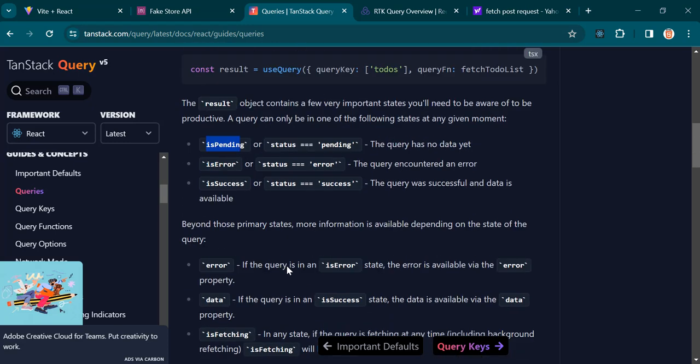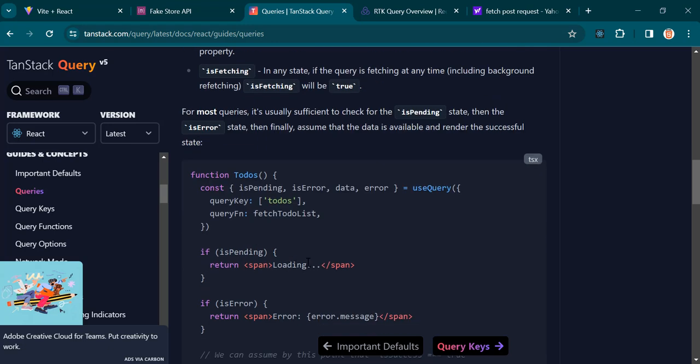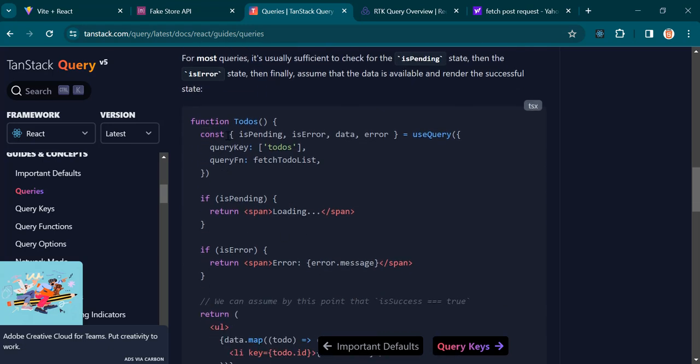Okay, so if I scroll down, you can see he has destructured everything from this useQuery, and we need to have a query key and also a query function that will help us fetch this data. Okay, so in here you can see if we have any loading, or in his case if we have any pending, then we want to return this loading text. If we have any errors, we want to return this error message here. So now let's add it inside our application.